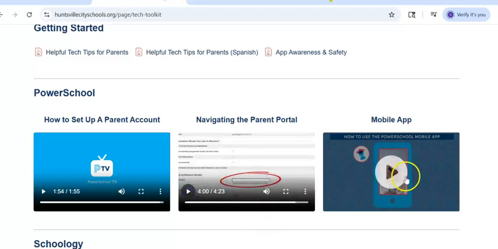All right. We'll keep moving here because of time, we have plenty of other apps. Also, there is a mobile app for PowerSchool. You can visit the Huntsville City Schools main webpage under Tech Toolkit to look at that.